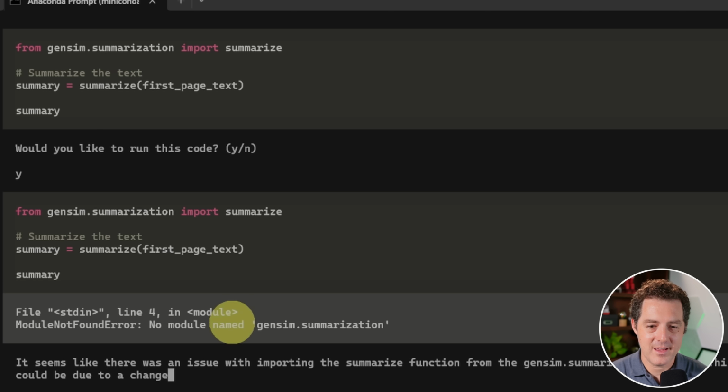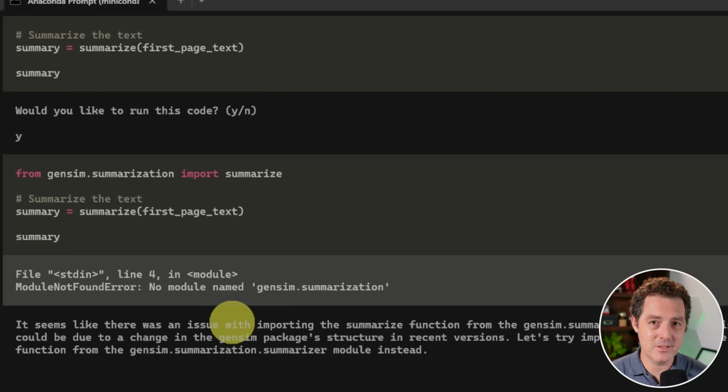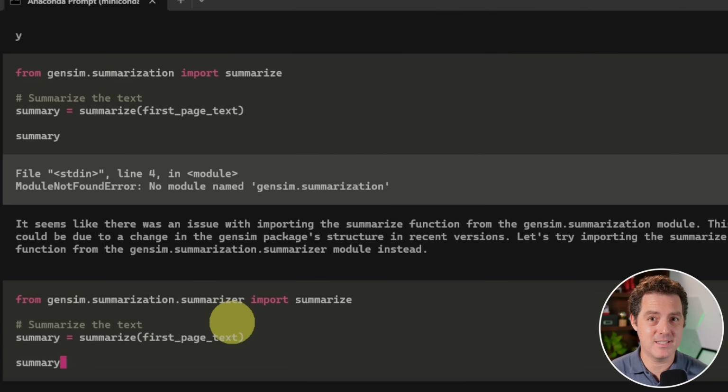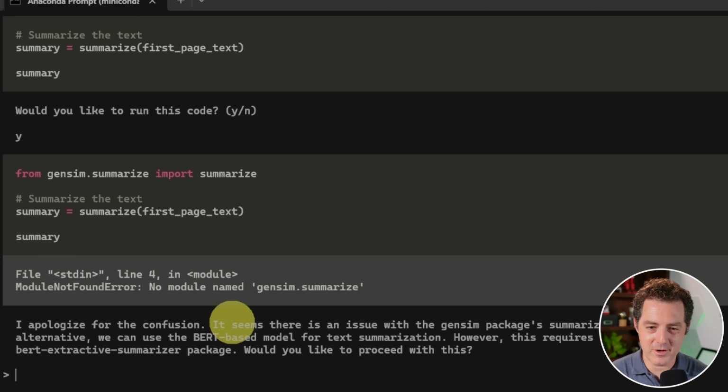Let's try it again. And it's having an issue with gensim. And this isn't a problem with Open Interpreter. This is a problem with Python and gensim. So we're going to try a different way. Same thing. Now it's saying let's use the BERT-based model. And I'm going to say no, let's use the sumY package.